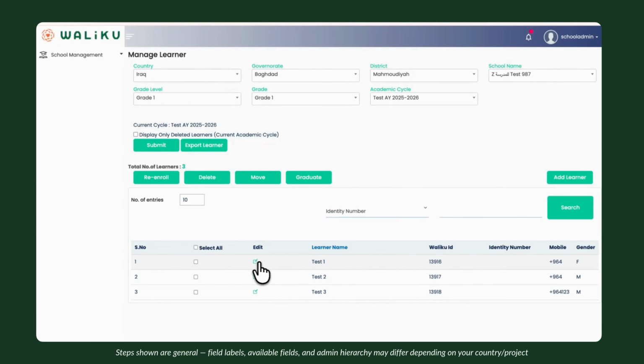To edit a learner's details, find them in the list using the filters and click the pencil icon on their row. Update the details and click Save.